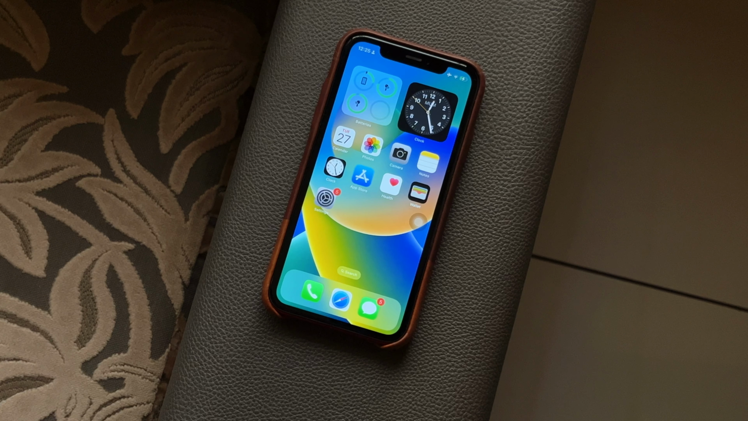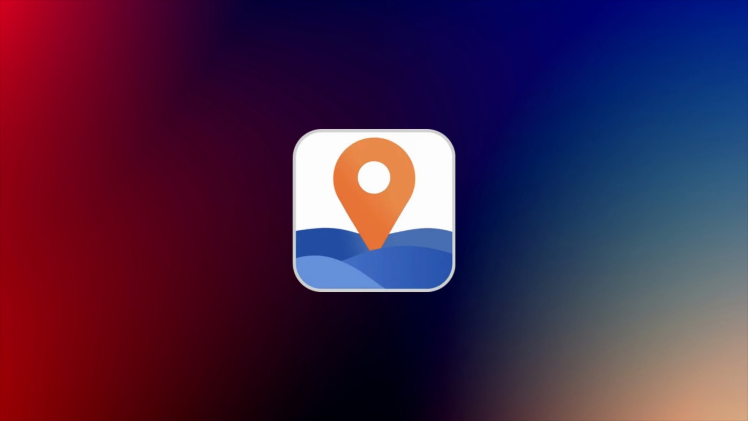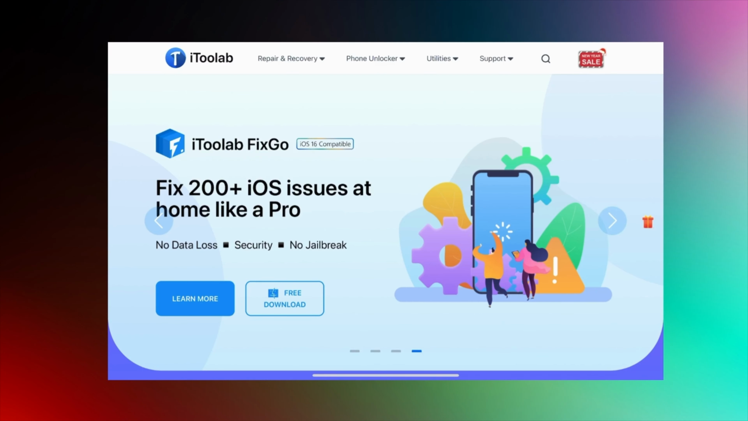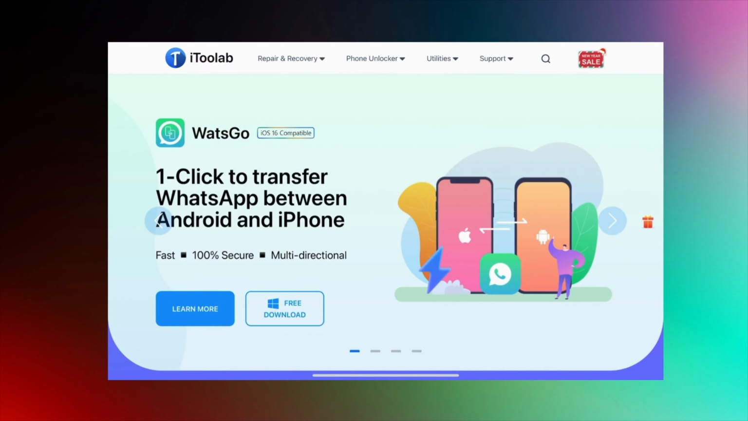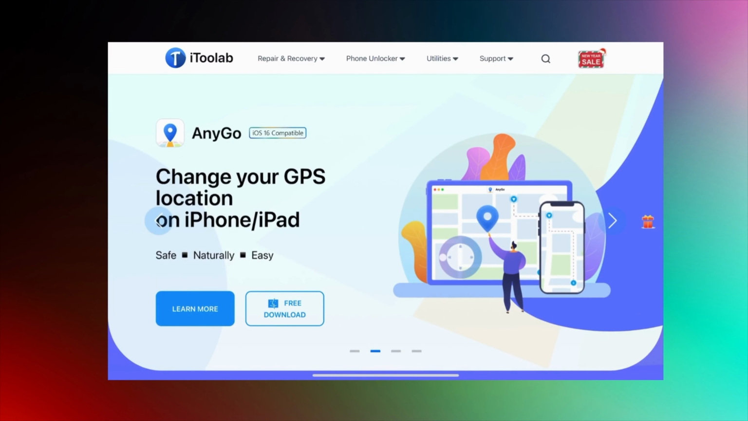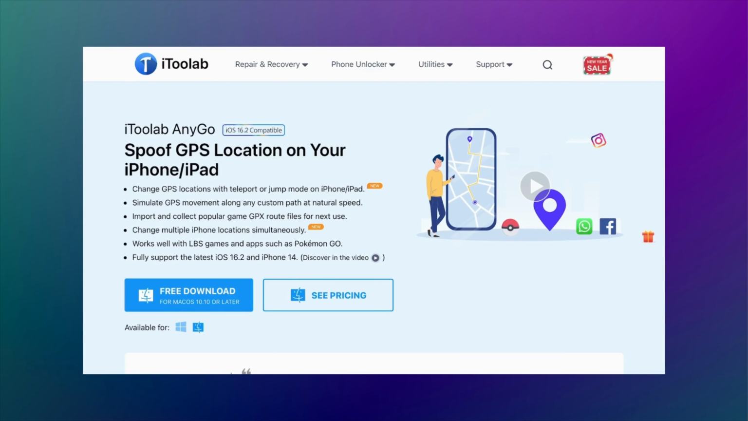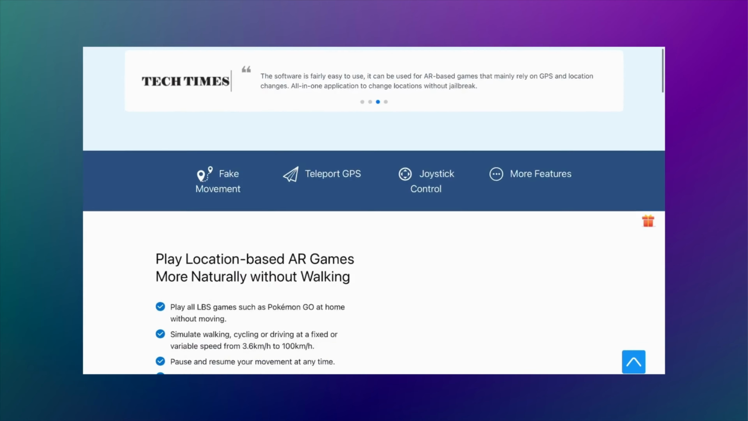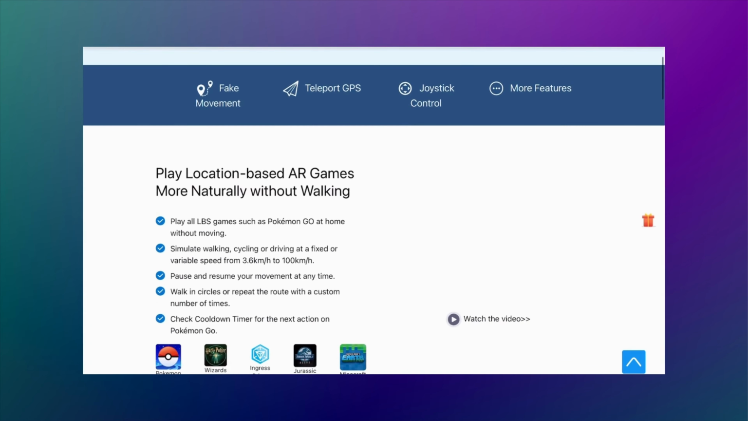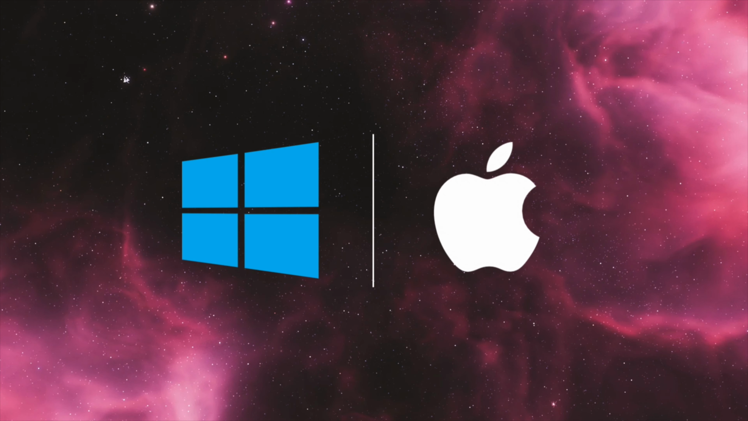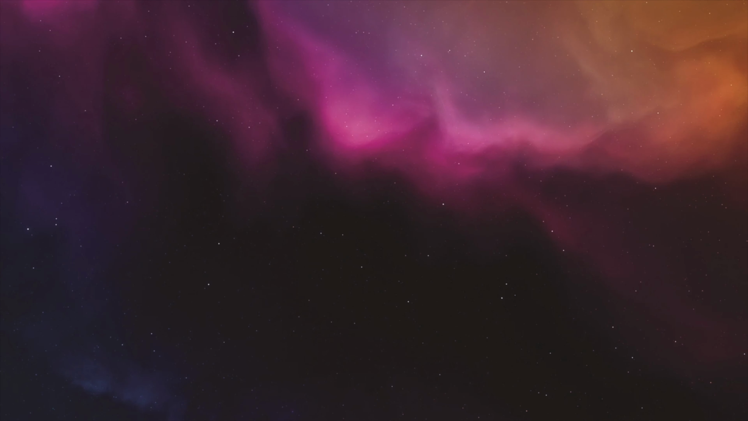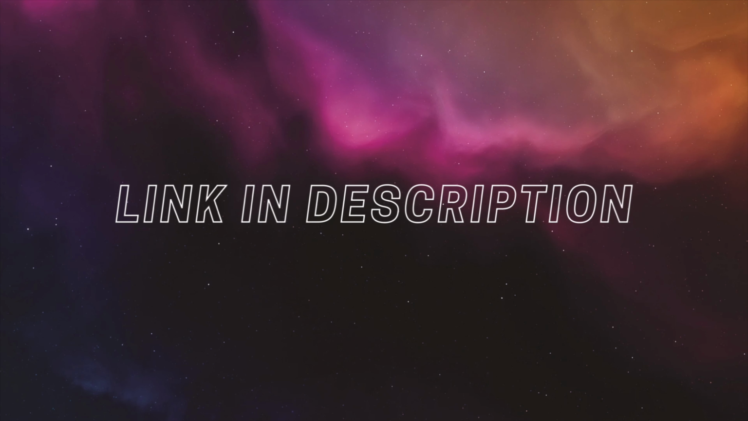Well, in order to change the location of your iPhone, you need to make use of a software called AnyGo that comes from the house of iTunes Lab, who are known for making easy-to-use and trustworthy softwares for iPhones, iPods, and iPads. And talking about the software itself, the AnyGo software is a reliable and effective tool to change the virtual location of your iPhone instantly. The software is available for both Windows and Mac, and the link to the software is in the description down below, so don't forget to check that out.